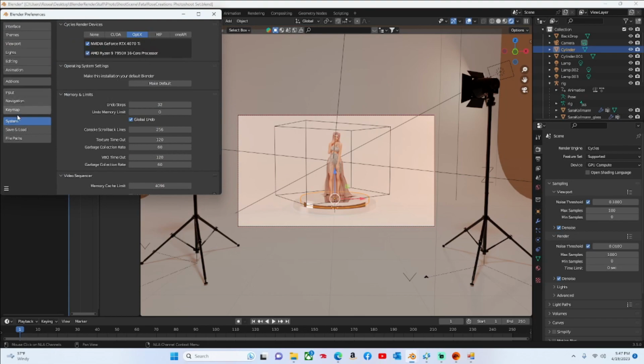Now, one thing that can help your render process is if you go to Edit, Preferences, and then System, and you can change it depending on your graphics card. You can change Blender to render using your graphics card. If you go on the Blender website, it'll tell you which one's best to use, but if you have a nice NVIDIA, I recommend using OptiX. And just check both these boxes.